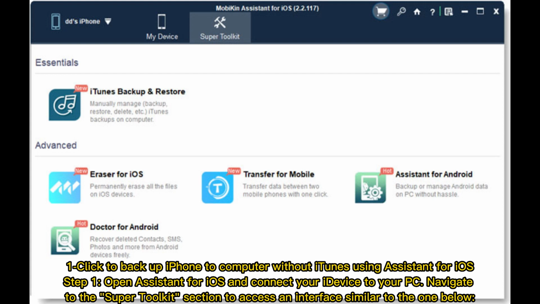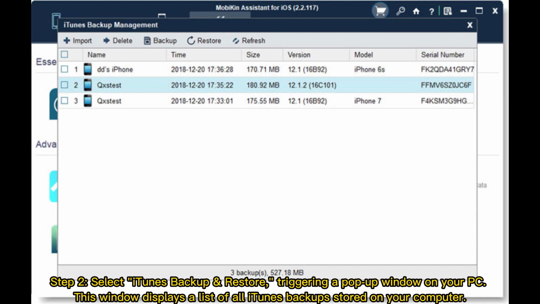Step 1. Open Assistant for iOS and connect your iDevice to your PC. Navigate to the Super Toolkit section to access an interface similar to the one below. Step 2. Select iTunes Backup and Restore, triggering a pop-up window on your PC. This window displays a list of all iTunes backups stored on your computer.